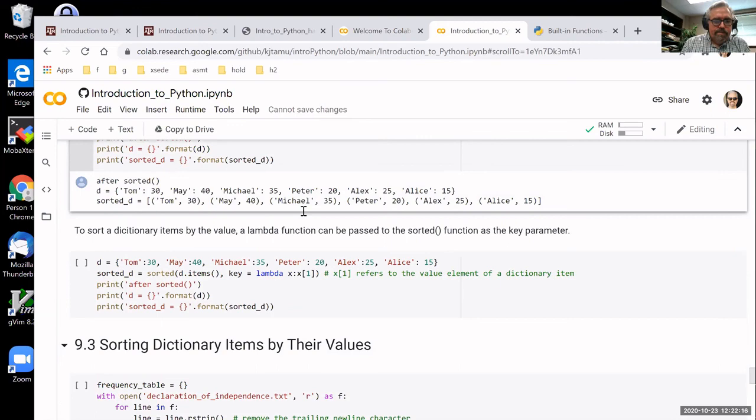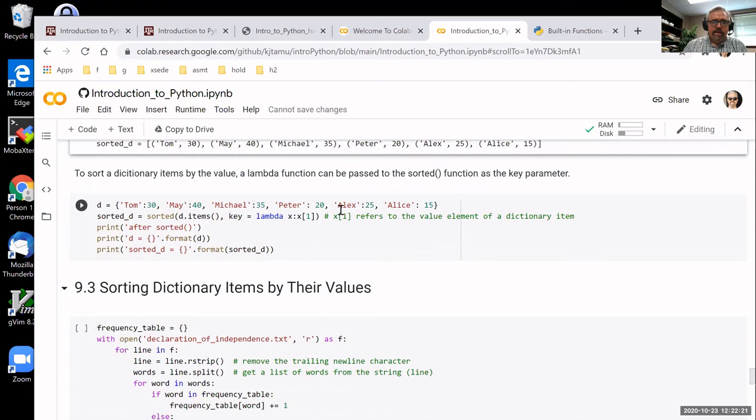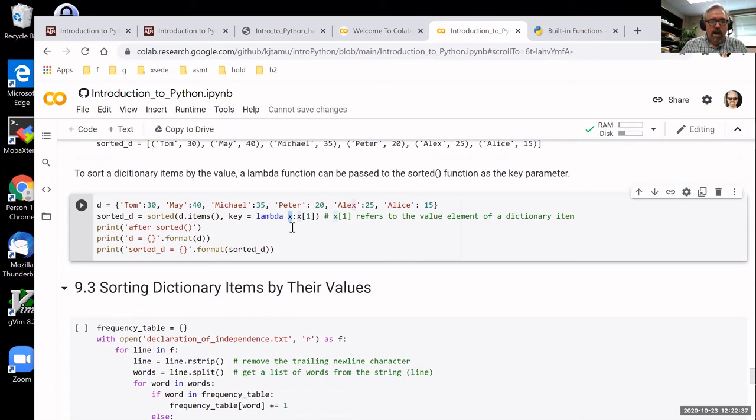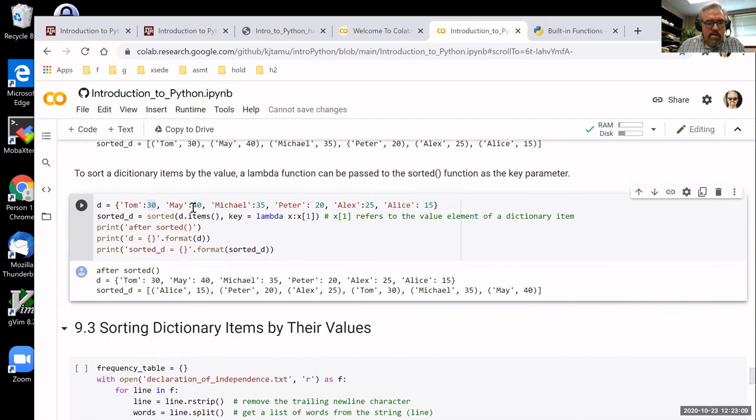Okay, another thing you can do is call what's called a lambda function that generates a small little function in place that says for every item that you're going through, the key that we're going to work with is for this particular value, the value X, which would be the key. I want to look at the value of the dictionary. So for the key Tom, X would be Tom, and X sub 1 would be 30. Or actually, I'm sorry, X would be Tom, 30. And then X would be May, 40, Michael, 35. So this is going to sort it by the value. So if I do this, then the beginning would be 15, 20, 25, 30, 35, 40. So it sorts it according to that.